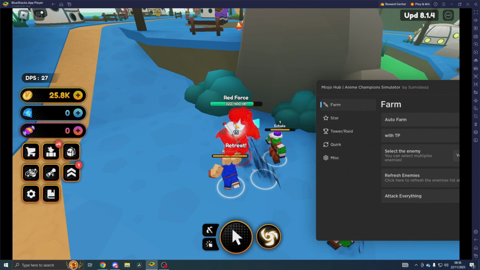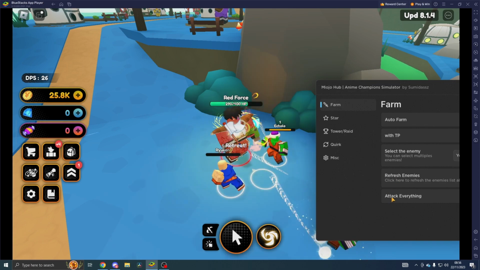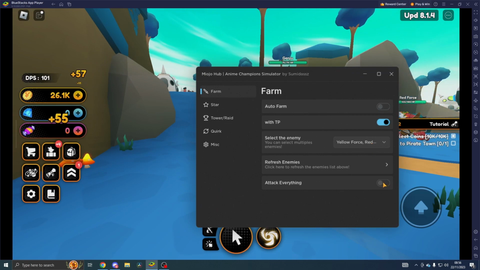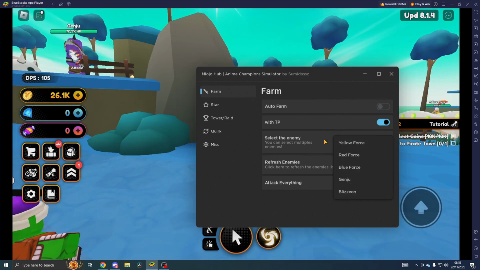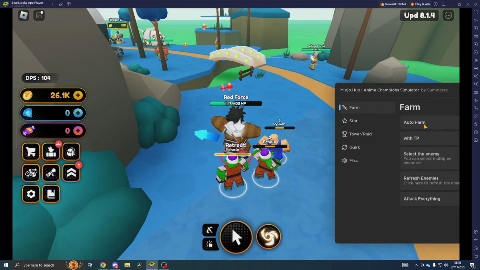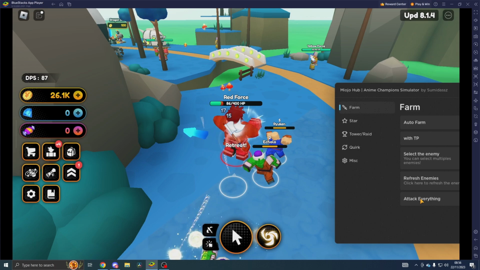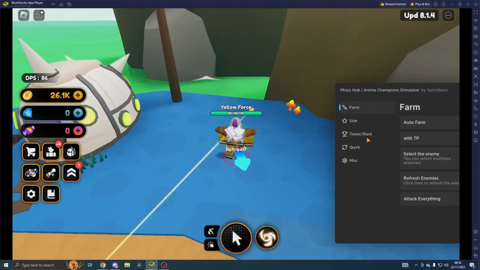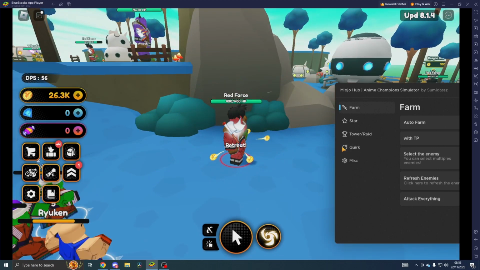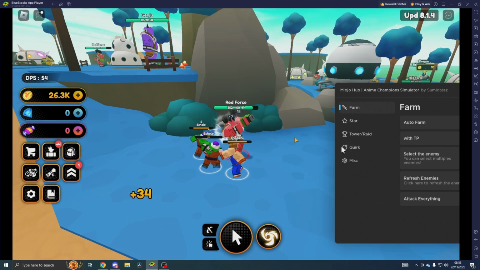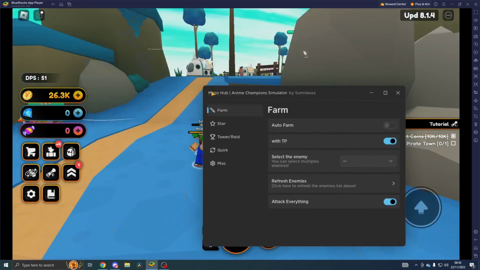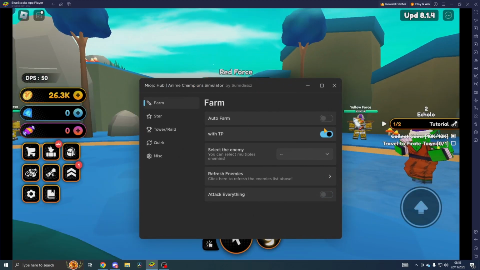Now if you want to do everything, then just put on attack everything at the bottom. So if we turn that off and do attack everything, it will attack everything. You don't need to put auto farm on for that, you just select attack everything and it will do that. Obviously keep on with TP because it's the best one to use. So yeah, that's how that works. I'm not really sure how the raid and stuff works.